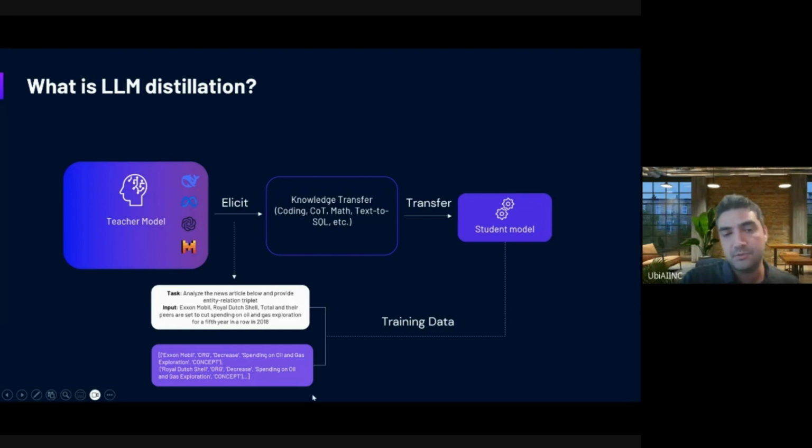After you collect this data from the bigger model, you can feed it to the student model. This could be a Llama 8 billion parameter or 2 billion parameter model. The idea is you collect a really high quality data set from the bigger model on a specific task, which could be coding, chain of thought reasoning steps, mathematical problems, text to SQL, whatever you need.